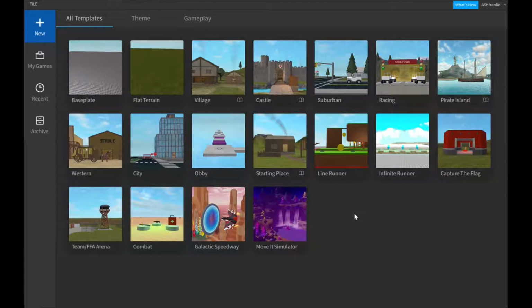Welcome to another video. Today I'm going to be doing a tutorial on how to make a Roblox GFX intro. So let's get into it. This is going to be a simple one, but the first thing you want to do is download Roblox Studio, and if I can find a link for that, I will put it in the description.